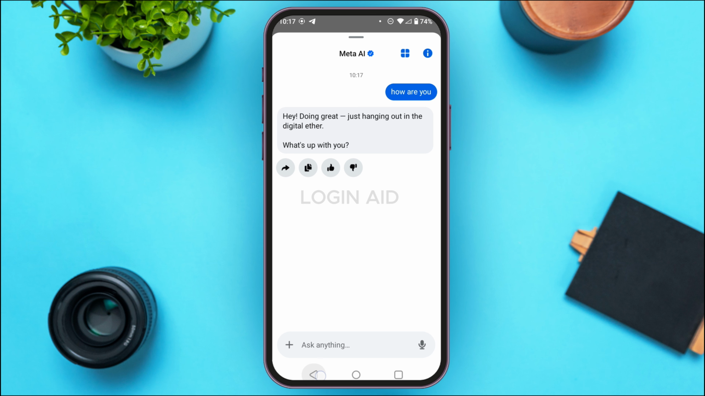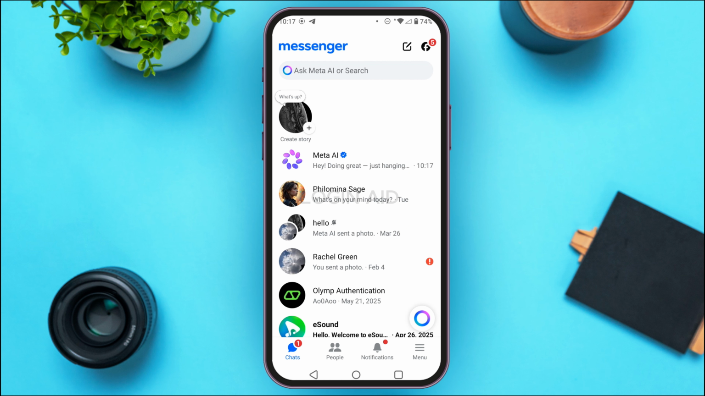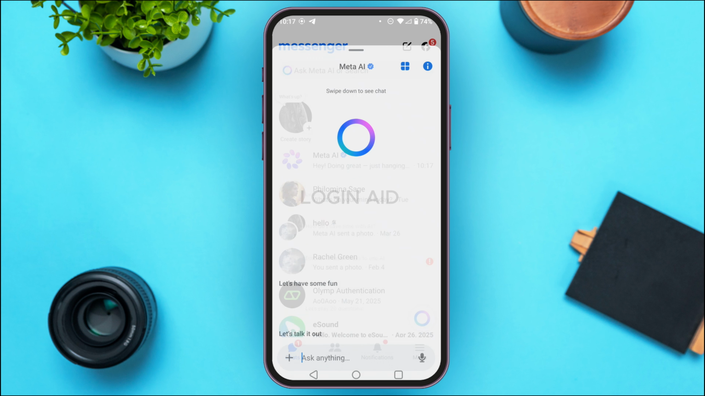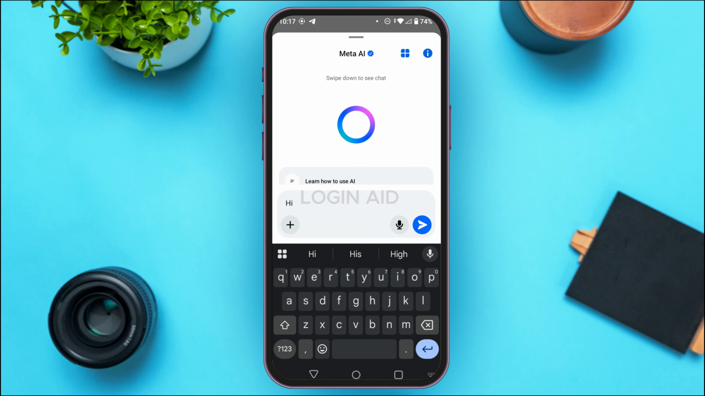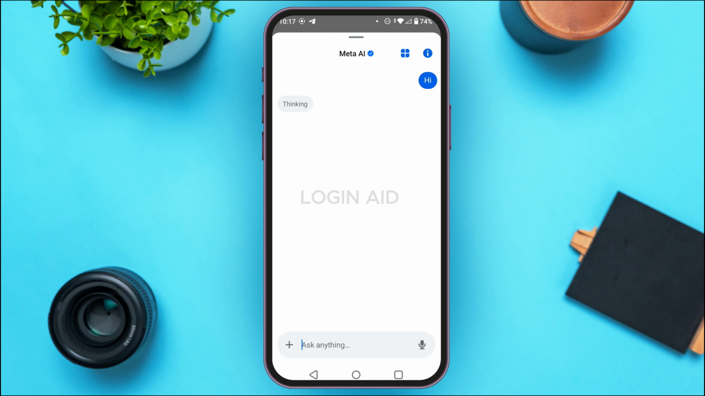Likewise, there is also another method of using it. For that, what you have to do is tap on the Meta AI icon that you can see at the bottom. It looks like the blue or purple circle. Now after you do that, the Meta AI will be opened and you'll be able to use it. So like this, you'll be able to use the Meta AI on the Facebook Messenger.